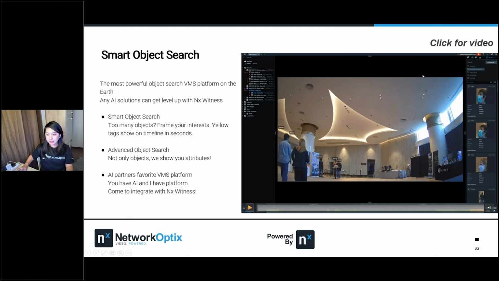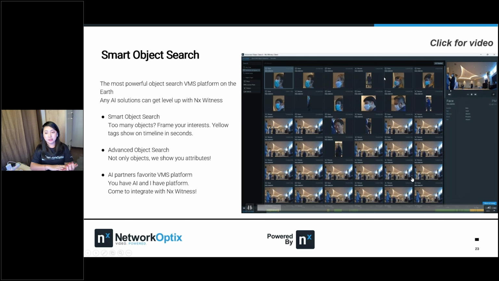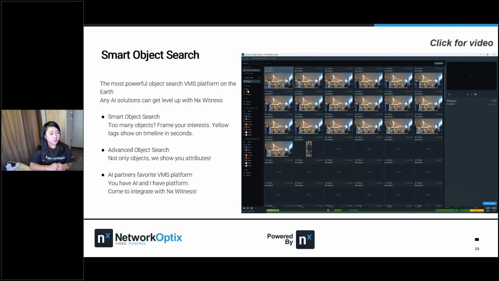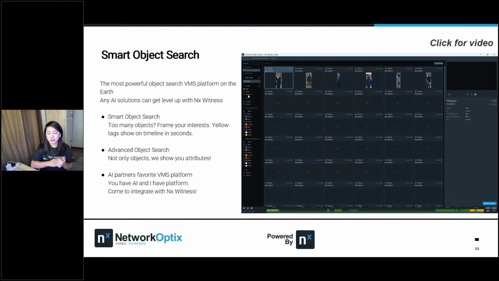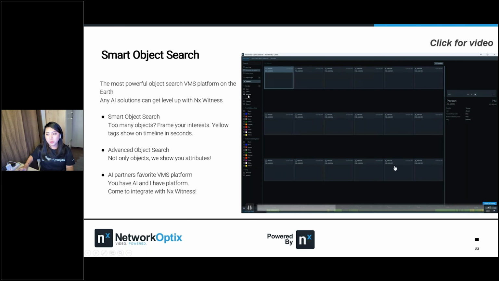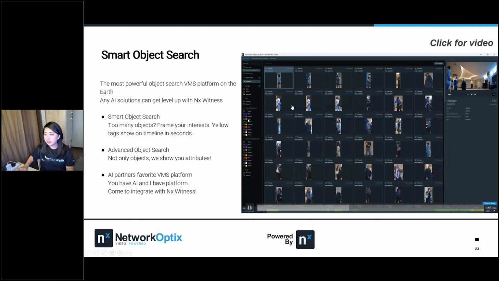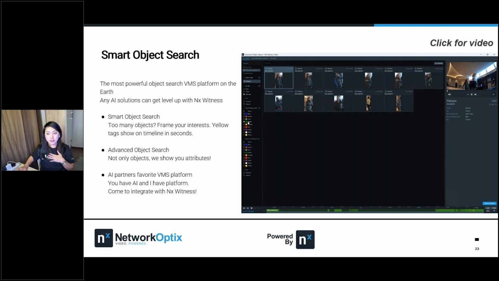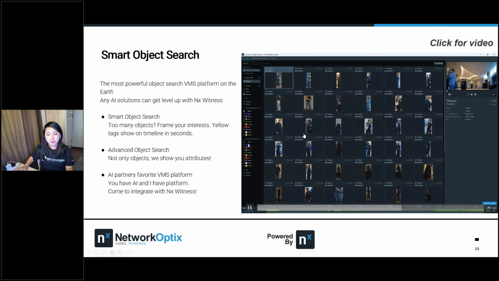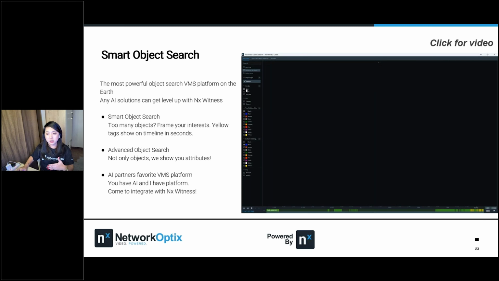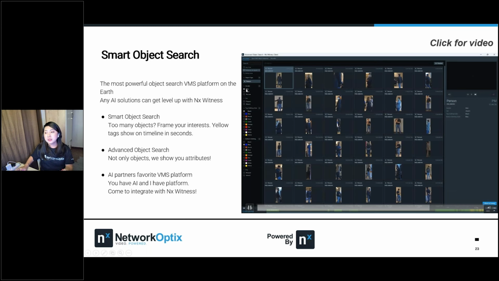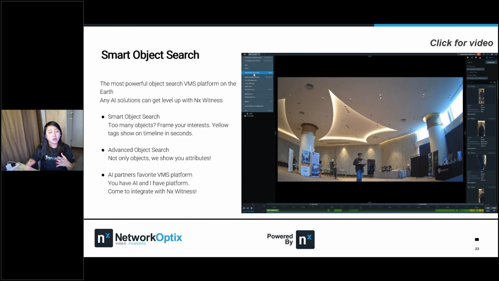Now for smart object, you need to use an AI camera in order to see some of the attributes of a person or an object that you want to see. So here you can select a woman wearing a green top, or you can change it to black, or someone wearing a blue button-up shirt, or a man, right? So you can really customize who you want to see. So that is smart object search.